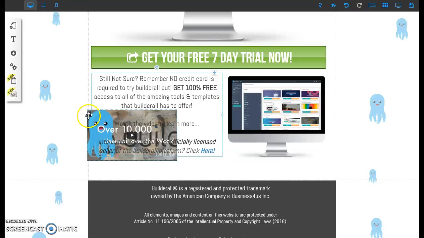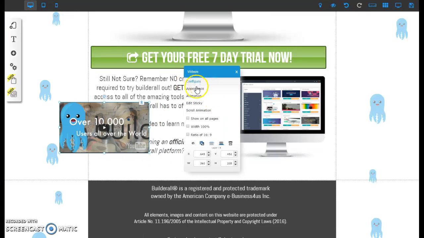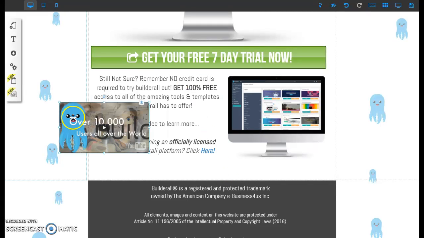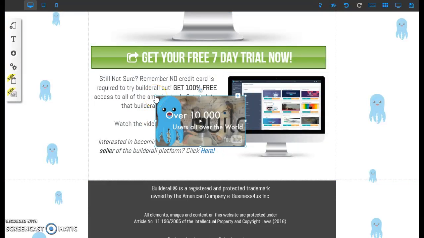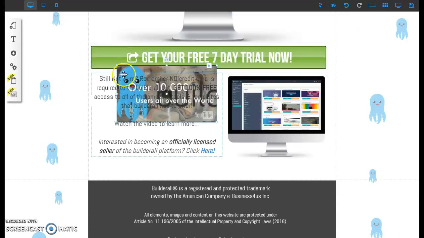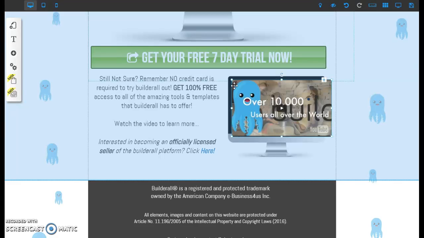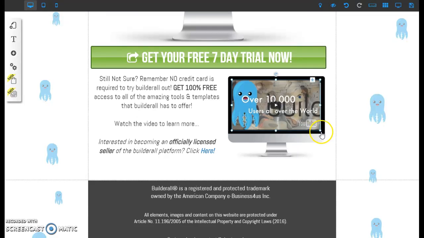Once you've added the YouTube video, you right click, tell what video you want it to be, confirm, and then you resize it. You know, it might be a different size when you load it, but you basically are just gonna put it where you want. So you pick one corner, kind of make sure it's in there. Like so.